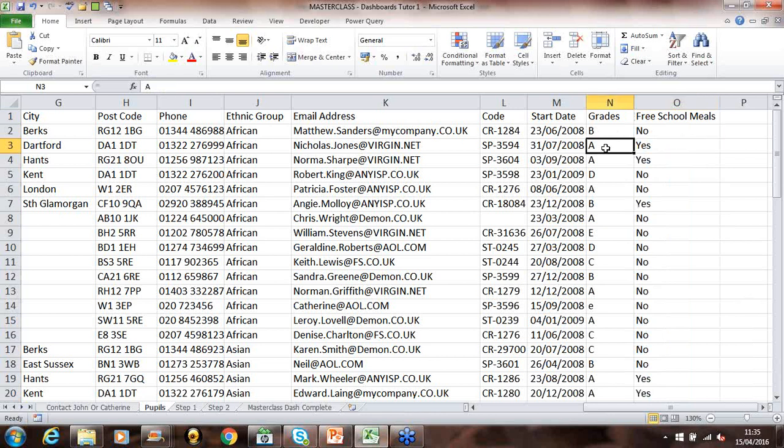In mine, I might want to count how many of the kids got an A. And I might want to say, right, is there any correlation between the kids who got A and whether they get free school meals or not? And maybe I want to see if there's any relationship between ethnic group, free school meals, and the results they get in exams. So this is essentially the idea.